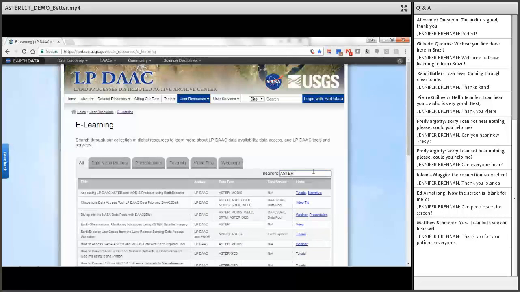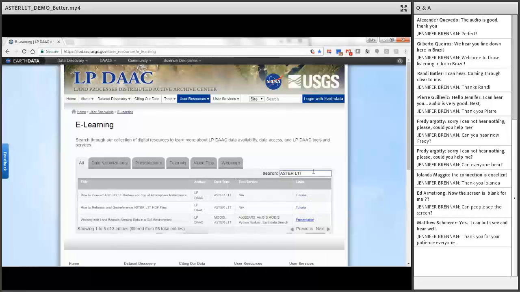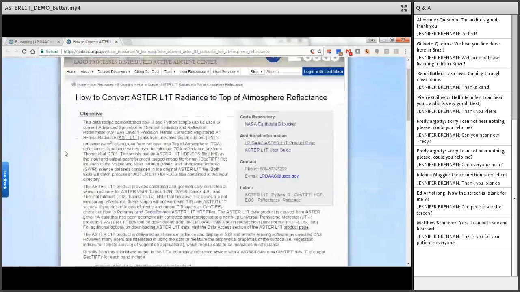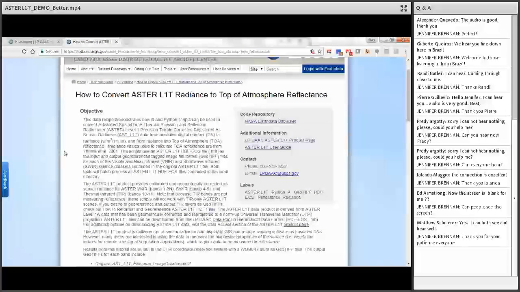So here I'm going to type in ASTER L1T into the search bar, and we see here that we have a couple of tutorials on how to convert ASTER L1T from HDF to GeoTIFF. So I'll click on that first tutorial there. This is our How to Convert ASTER L1T Radiance to Top of Atmosphere Reflectance tutorial.